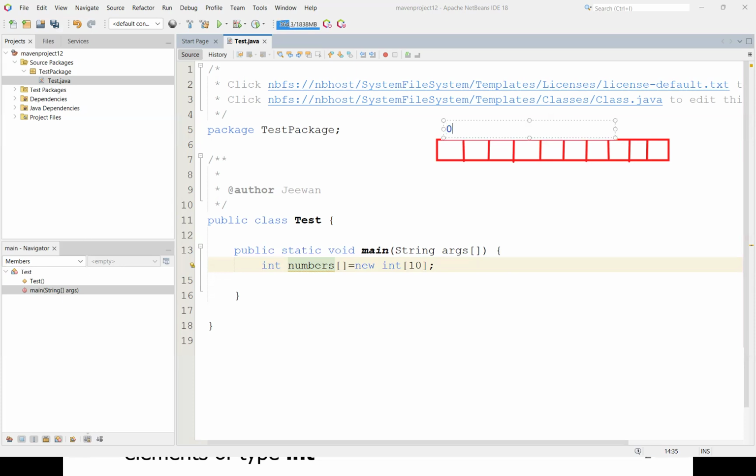Therefore, the first position we call the zeroth index. And then we have the first index, second index. This is the first index. This is the second index. This is the third index, fourth index, fifth index, sixth index, seventh index, eighth index, and ninth index. Since the indexes start from 0 and we have size 10, the last index is going to be size minus 1.